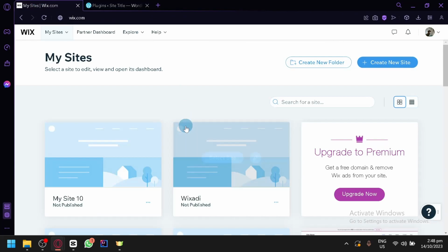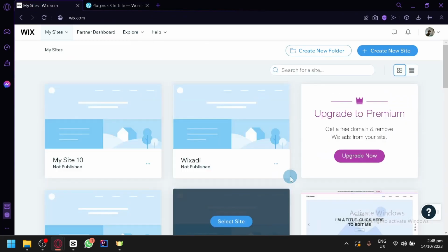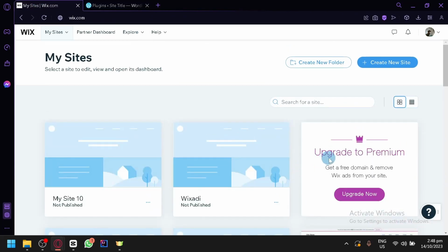While in Wix.com, you will be able to use almost all the features, and the only thing that is going to be a nuisance to you is the domain and the Wix ads, because Wix ads will be present. When you create your website, it will automatically use a subdomain of Wix.com. And if you want to use your own domain, you could upgrade to Premium.